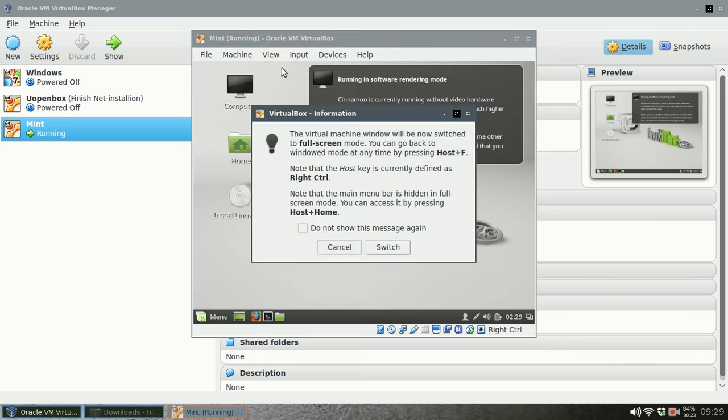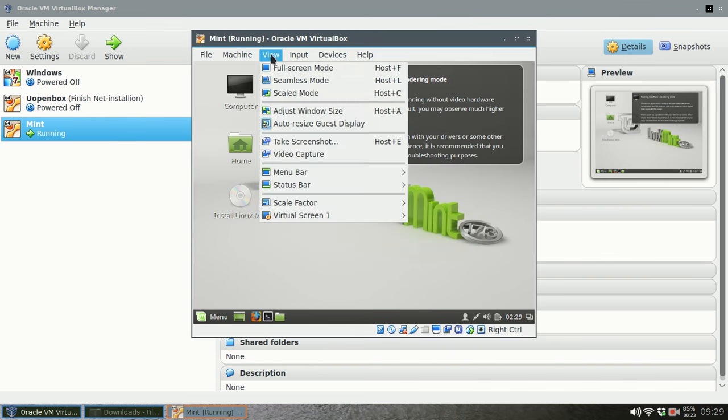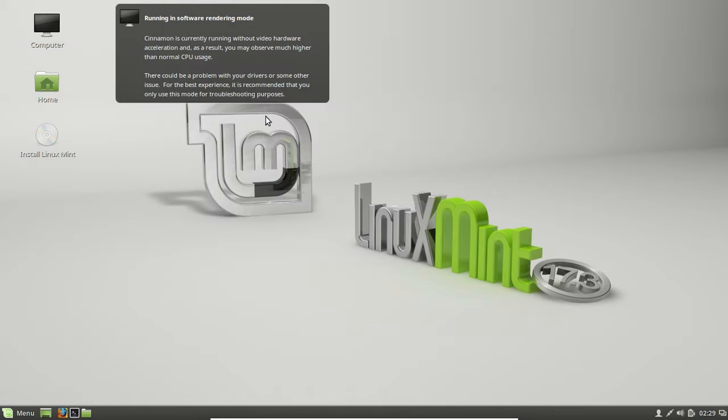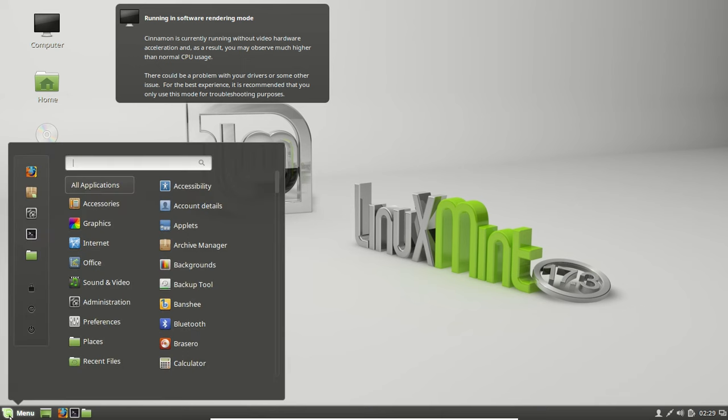Okay, I will put it into full screen mode. We choose view and then full screen mode. It said that Cinnamon is currently running without video hardware acceleration. Oh, that's not an important message. At first look, you can see that the interface is very similar to Windows 7.